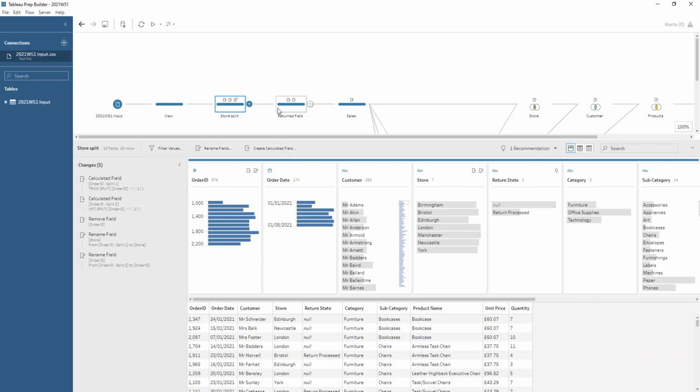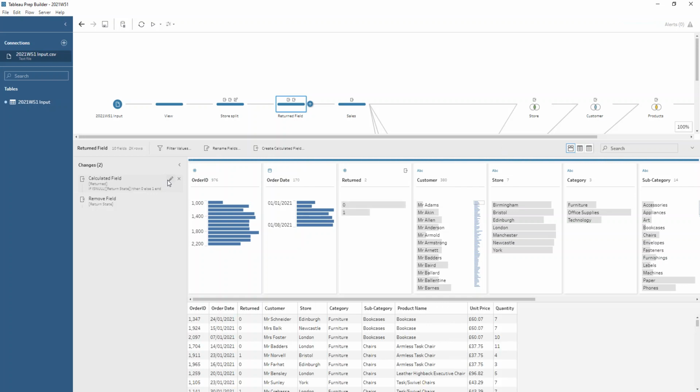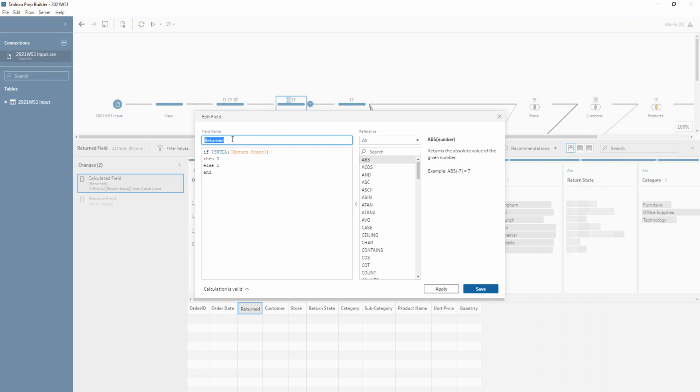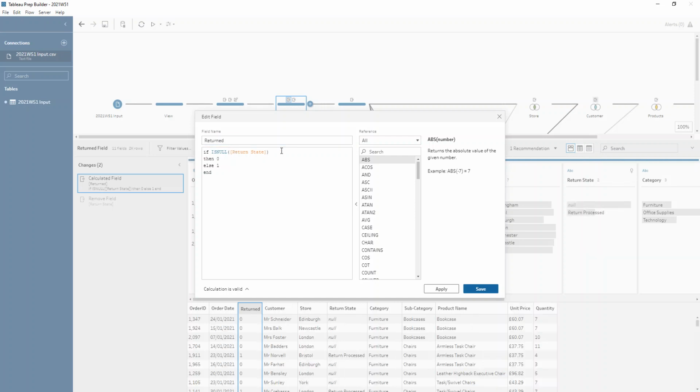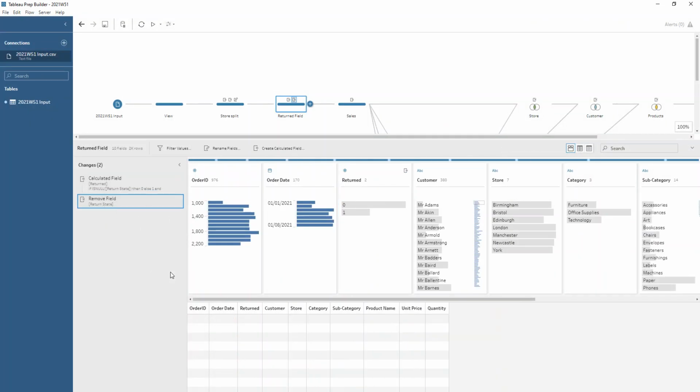So I used an if calculation in order to do that. You could easily have just clicked on the values and replaced them with a 1 or a 0, but I chose to create a whole new field and just do if is null, then give it a 0, else give it a 1, and just remove that original field.